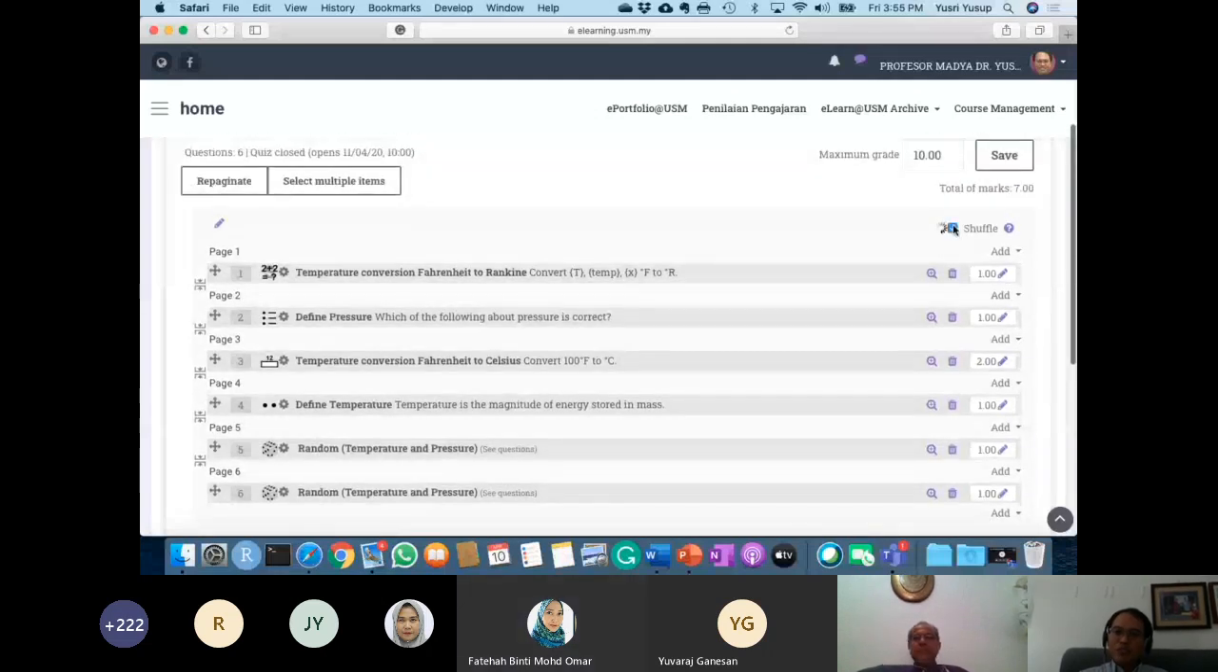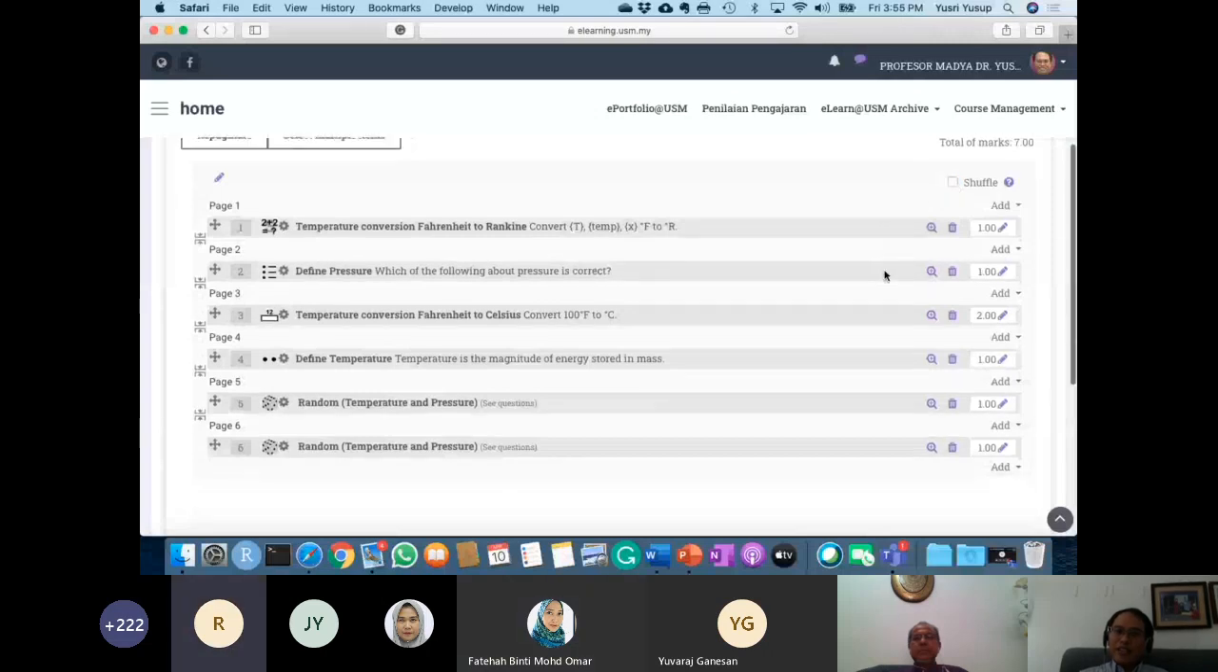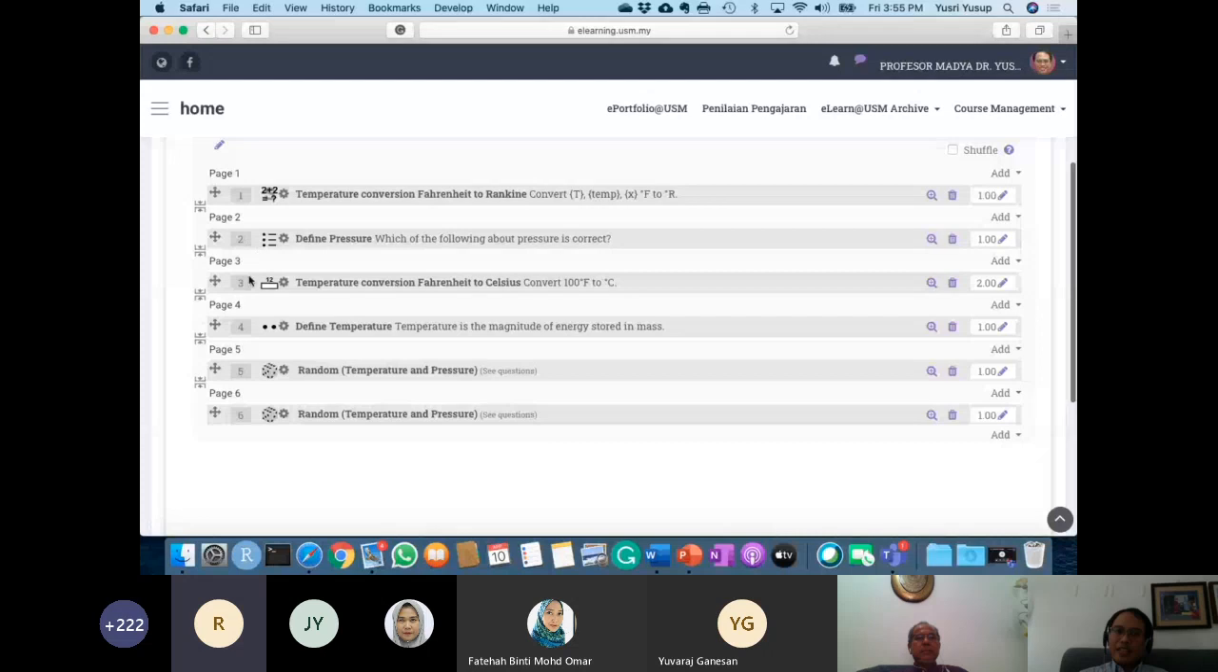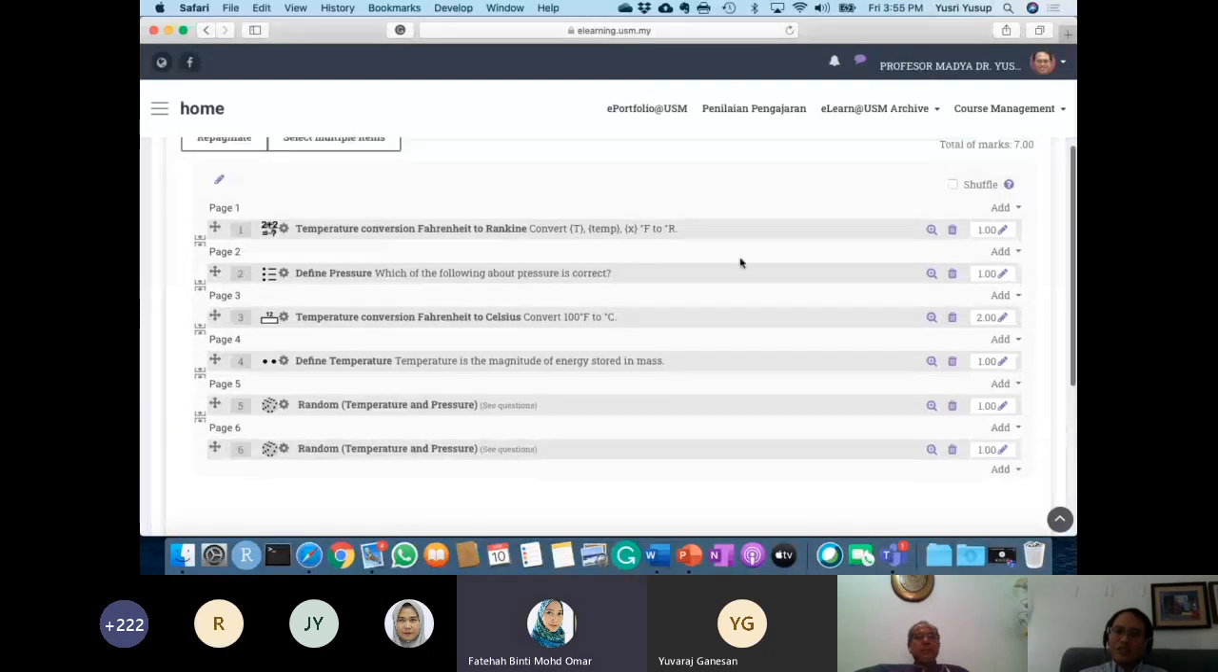And then you can also shuffle them. Now, if you don't click on shuffle here, then it will follow the sequence 1, 2, 3, 4, 5, 6. If you click on shuffle here, then all these questions will be shuffled for the quiz. And then, doctor, the weightage is changed only on the quiz. It is not changed on the question bank. Yes, only the quiz. Yes.